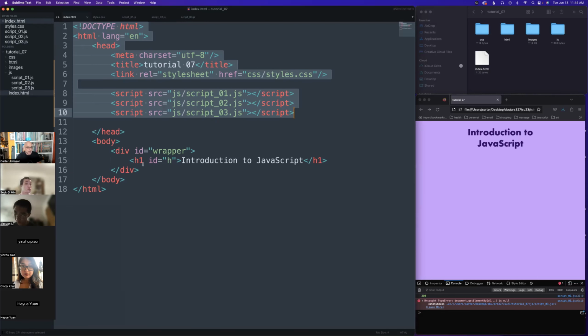Because it hasn't read H yet. It has 5 more lines to go before it gets to H, right? So by the time it reads that JavaScript in the other file, this doesn't exist yet. This has not been rendered yet. So it doesn't exist. It's like, again, it doesn't know what I'm talking about, right? It's saying there's no such thing. It's null. H is null. This ID doesn't even exist yet.